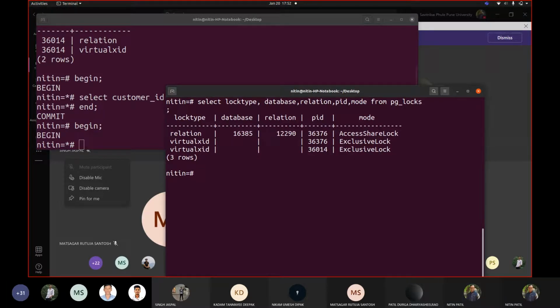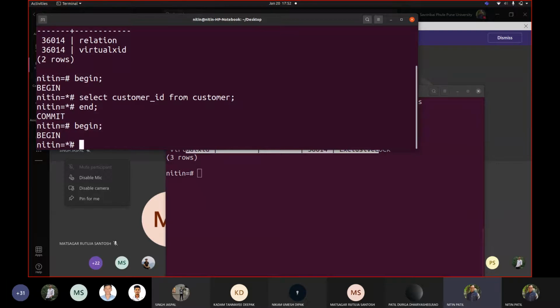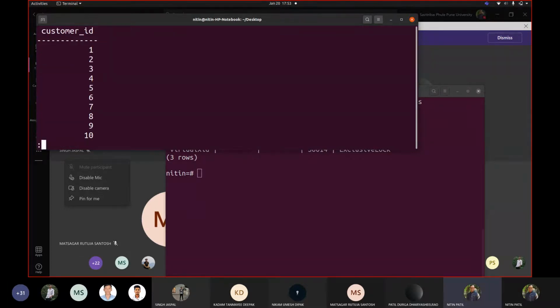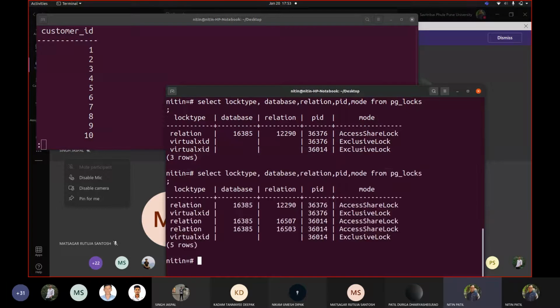Only one right now. Let us not talk for a while about what these locks are. But let us see this. One entry is added for the 36014 PID. And you can even see that my prompt changes. The prompt for my transaction is added. Let me write select customer ID from customer. Let me check the entries now. How many entries are there?